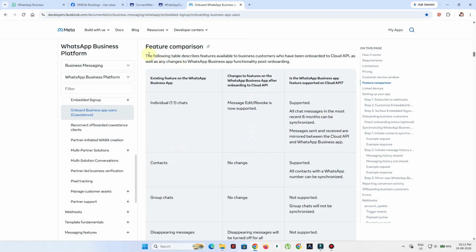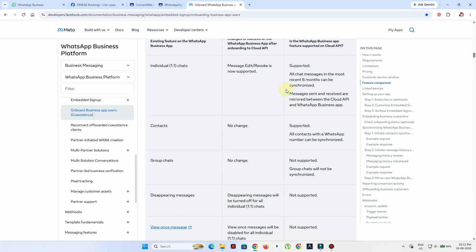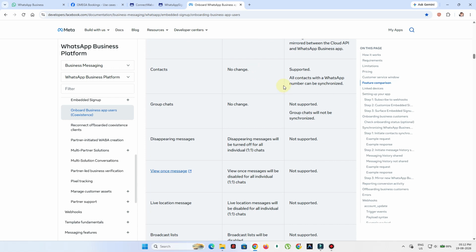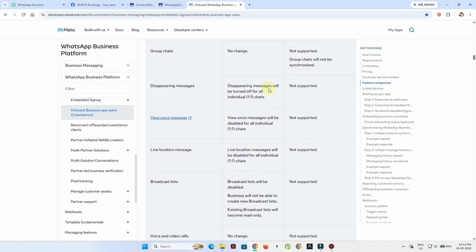Another one is the feature comparison. You can compare the non-coexistence and coexistence features. You can compare them one by one.